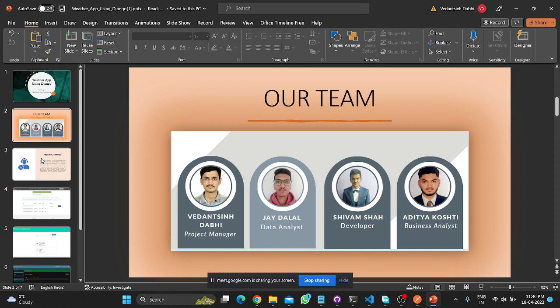So here's our team. The team includes one project manager, Vedansi Dabi, myself Jay Dalal, I am the data analyst. Shivam Shah is a developer who is responsible for creating the front end and the back end. And Aditya Koshi is the business analyst who creates the necessary documents for the proposal.